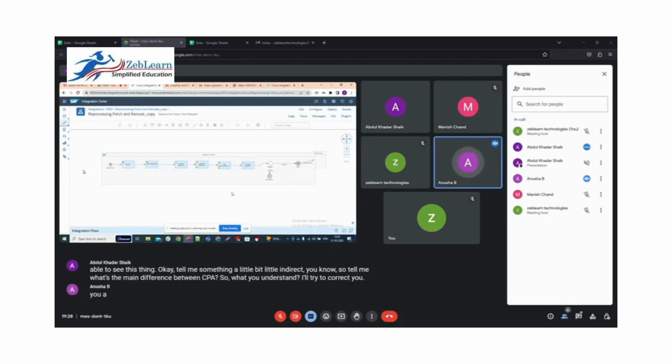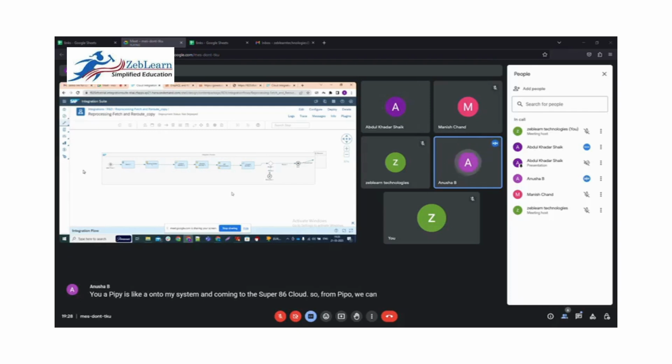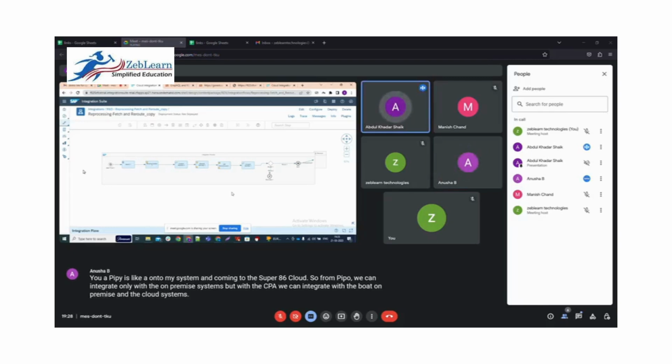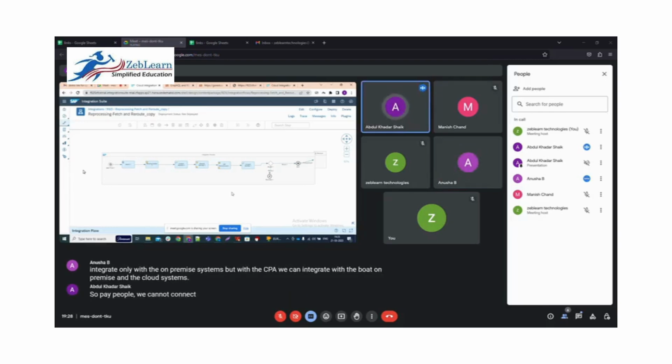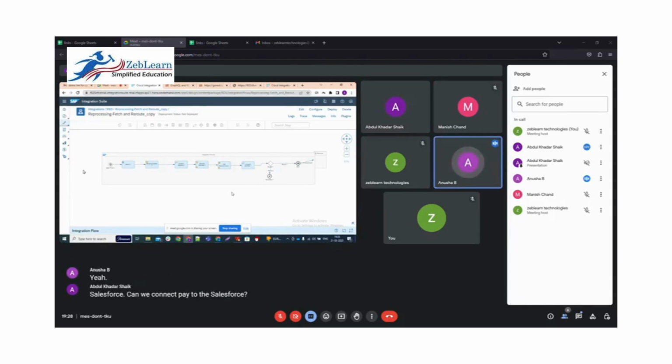PIPO is like an on-premise system, and CPI is a cloud. So from PIPO, we can integrate only with the on-premise systems, but with CPI, we can integrate with both on-premise and cloud systems. So with PIPO, we cannot connect to cloud systems, you're saying. Can we connect PIPO to Salesforce? I don't know actually.